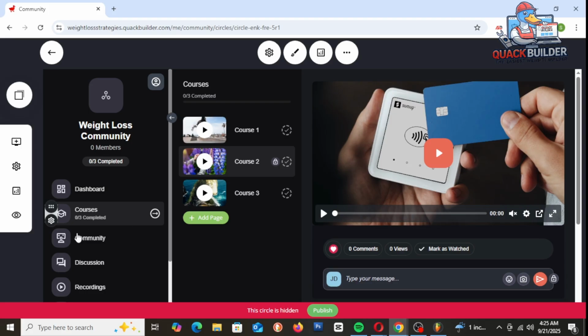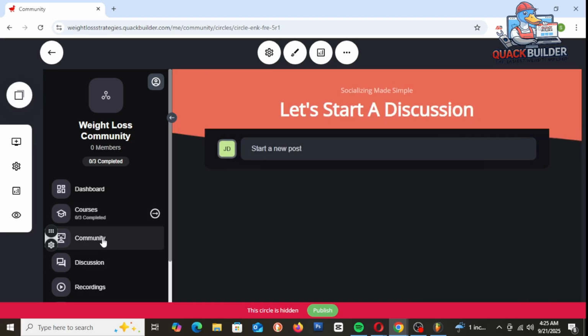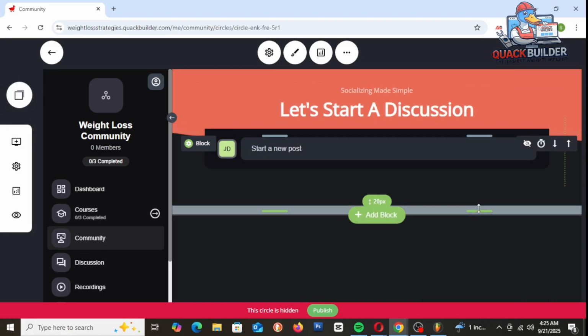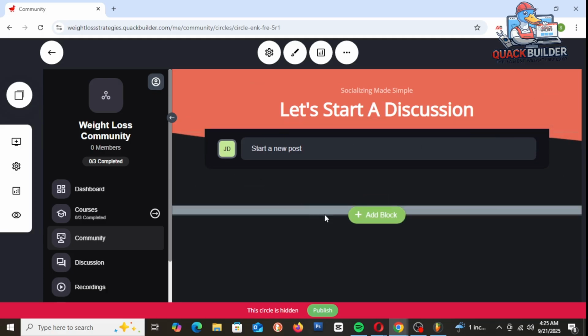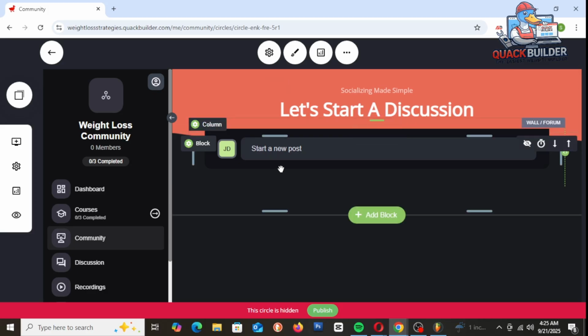All right, so next up, we're gonna go to the community. All right, and this is where you can build out your community. So anyone who comes to your community can start a post, and it will be so awesome, like everybody's gonna see it. And once everybody sees what that person posts, everybody can react to it or create their own post.